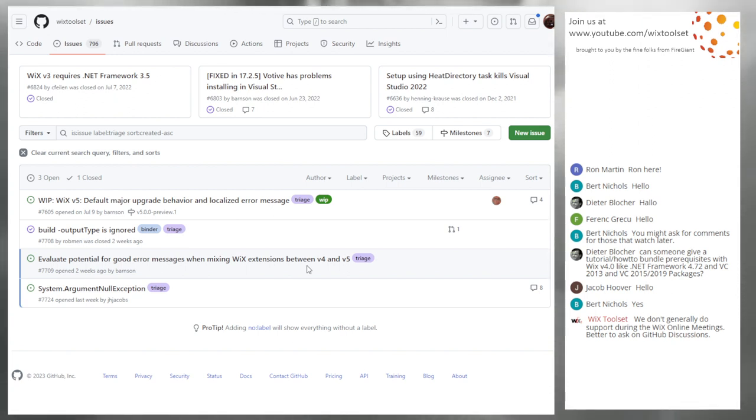So it's a matter of, if you do that, what do you get? Do you get a weird .NET load type exception? Or do you get something where we're like, oh, yeah. No, that's a 4 extension. This is WiX 5. These don't mix. Please upgrade your extension to the WiX 5 version. Some error message in that vein.